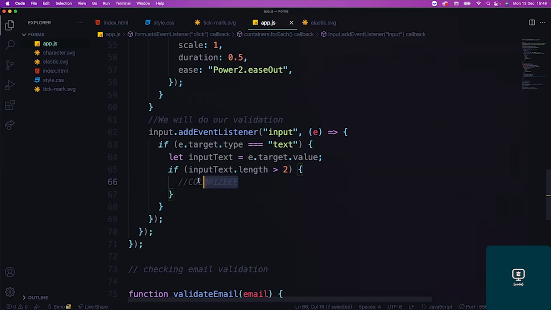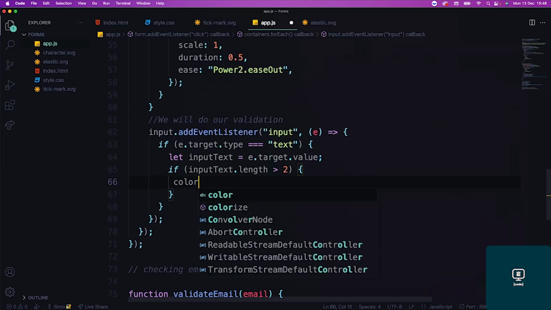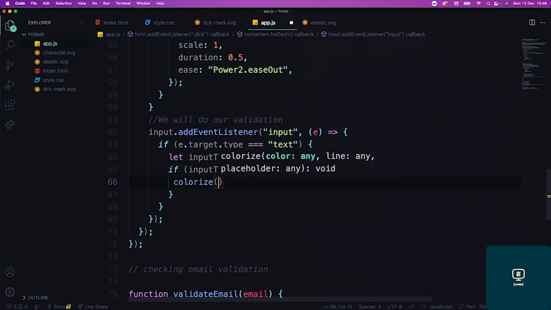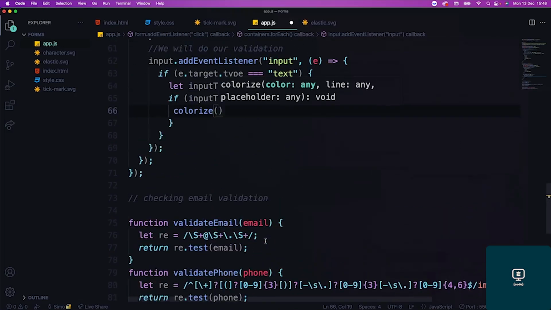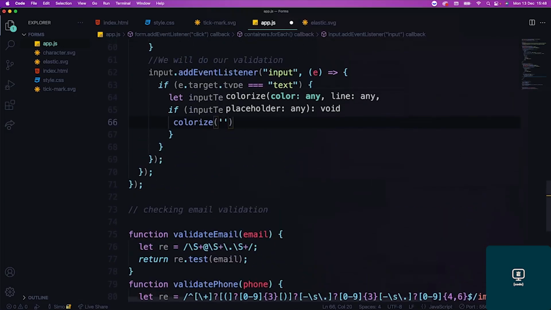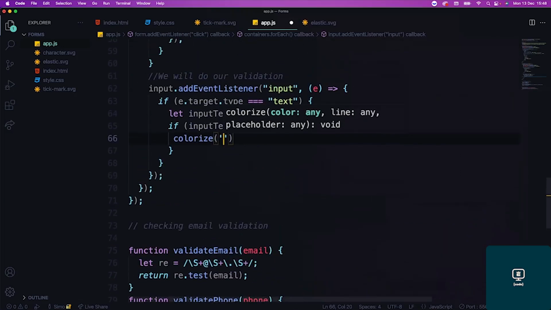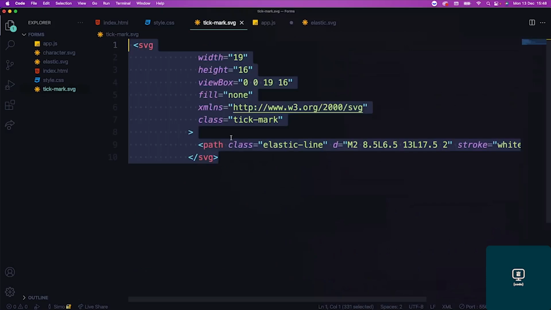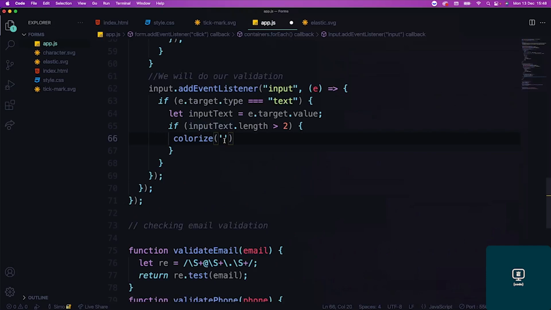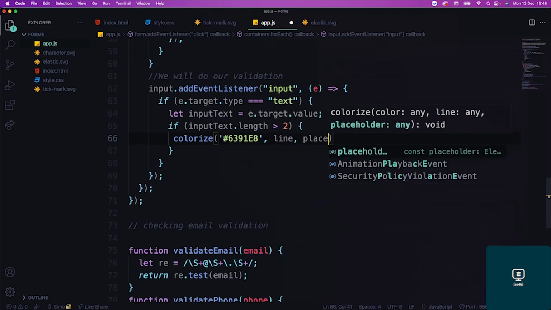Now I found one, so you can just do this. You can follow along. Colorize, I'm going to call this function. And remember, I need to pass in these three parameters. So the color, so I'm going to do this one. Oops. Where is that? This is, oh my God, my struggles with the hashtag. So 6391E8. All right, that's the color. And I can just pass down the line and the placeholder in here.